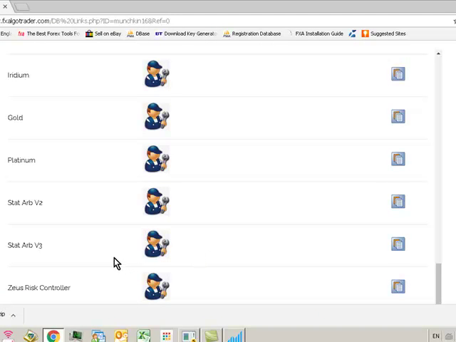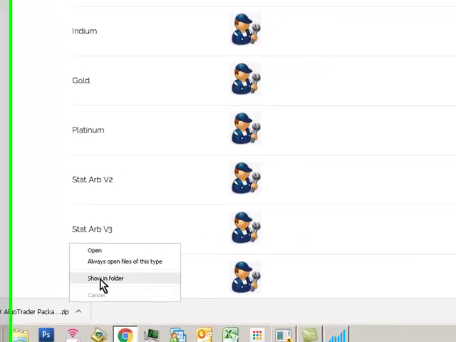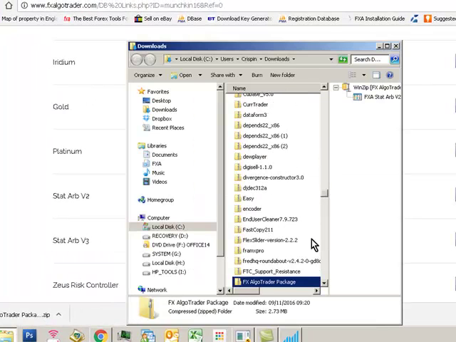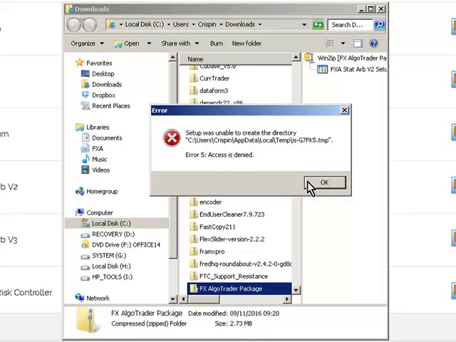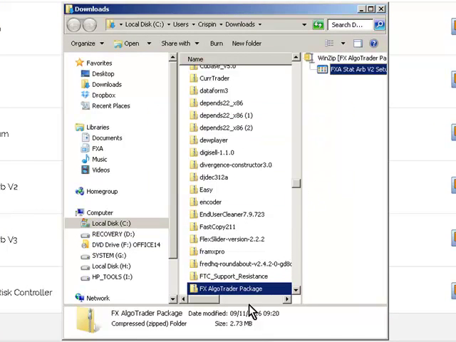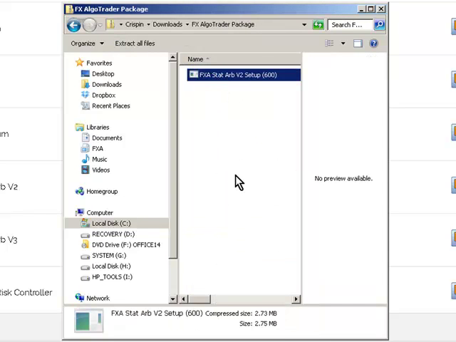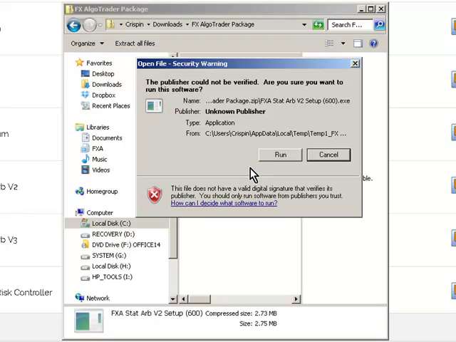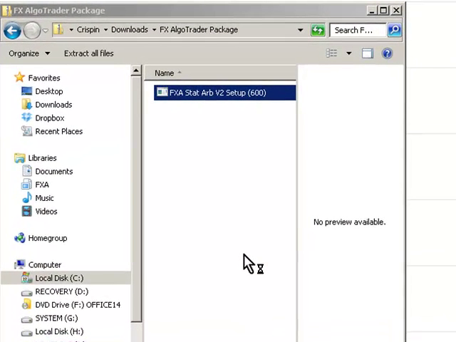Save that, and once it's saved, you can show it in this folder. There it is, Arb V2 setup, and then bracket 600. Double click the installer, run it. If you get this file security window coming up, click run. You'll see a UAC prompt saying, do you want to allow this program to make changes? Click yes.